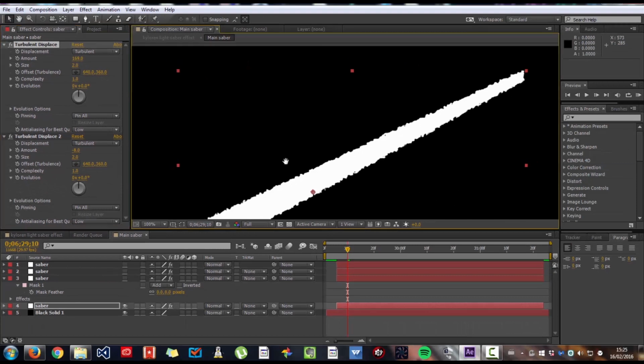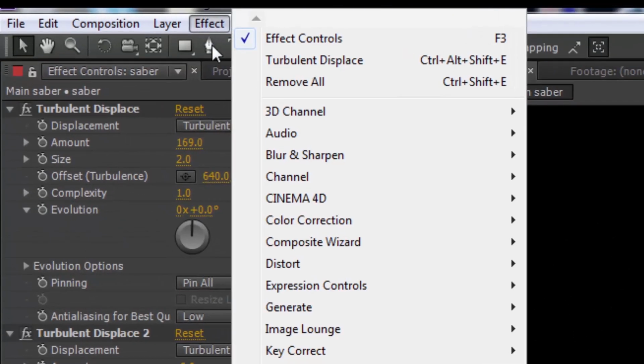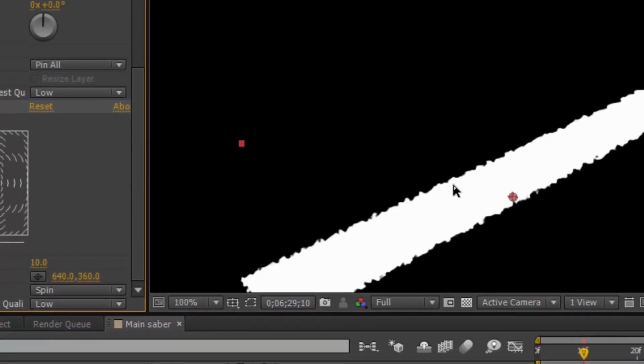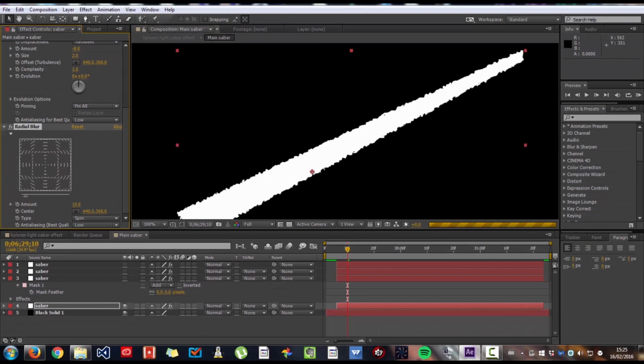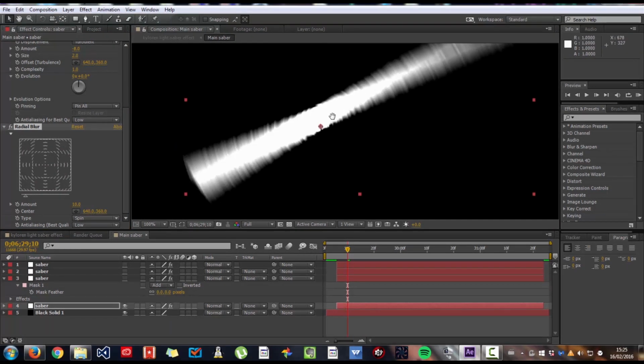Next I'm going to apply a wide or blur to smooth out the edges of the lightsaber so it looks more smooth. To do this I'm going to go to effect, with saber selected, blur and sharpen, wide or blur. And as you see, this is nothing like what we're after. So we're going to change the centre point to the bottom of the lightsaber.